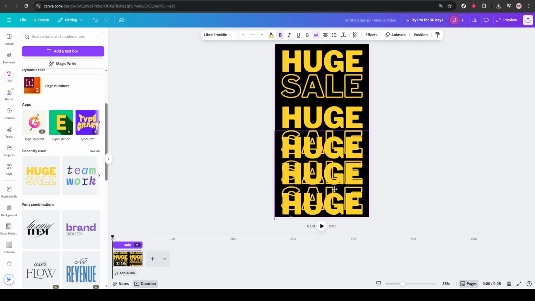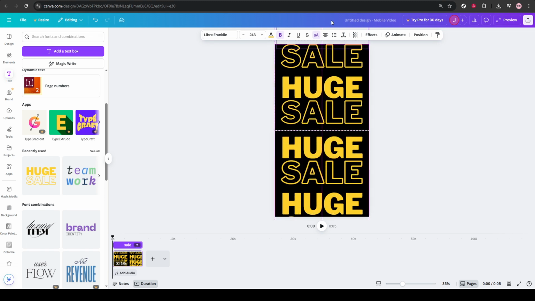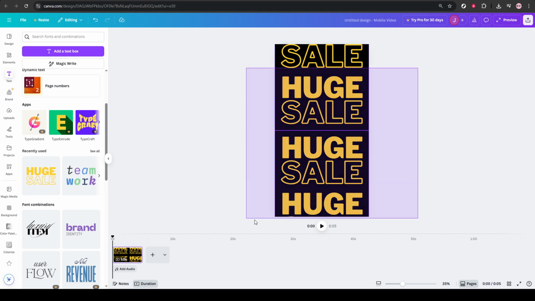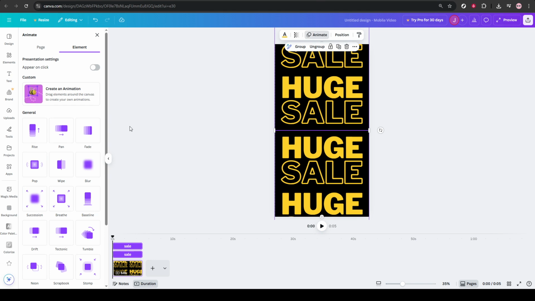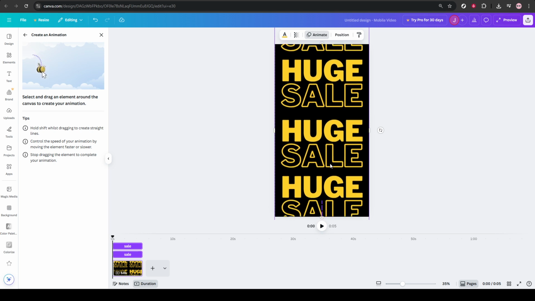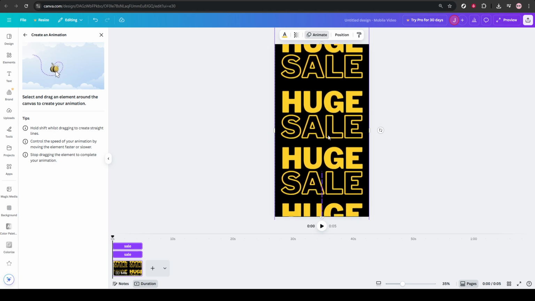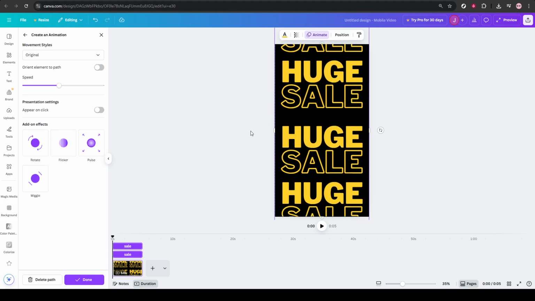Next, you're going to create the actual animation. Head over to the Animate option and click on Create an Animation. Here, you'll drag your group text box in the direction you want it to animate. Canva offers different movement styles, so explore these to find one that fits your design vision. Selecting Steady can give you a seamless scrolling feel. Finally, once your animation looks perfect, click Done to complete the process.